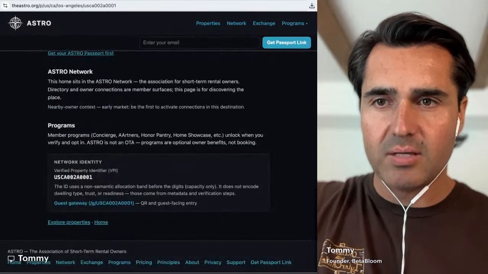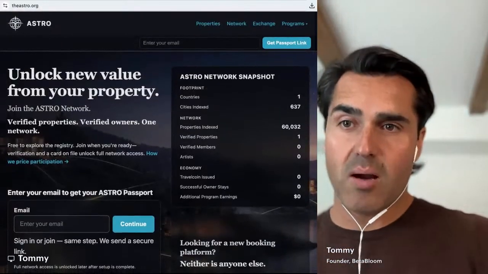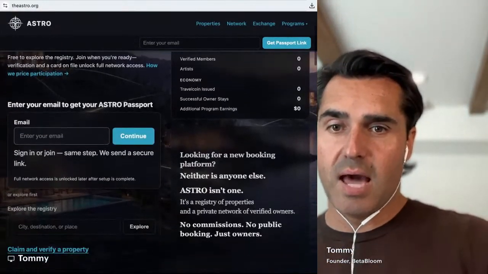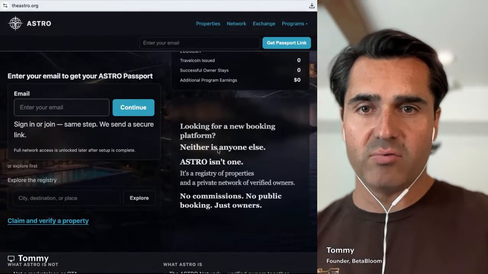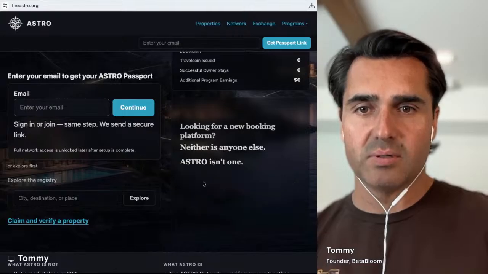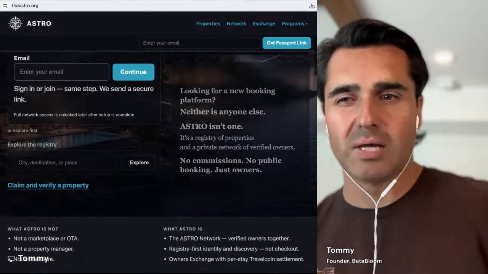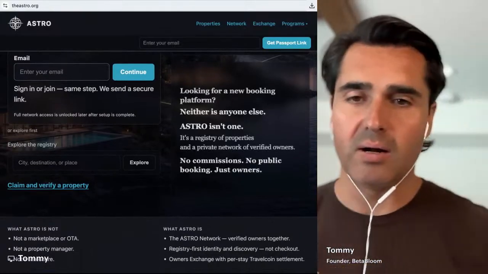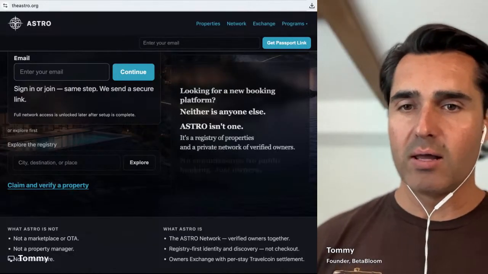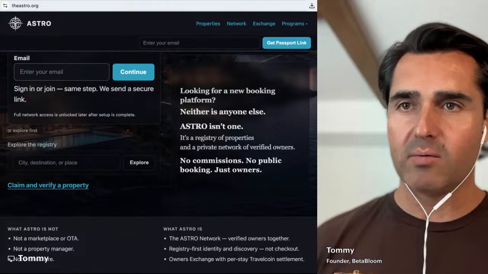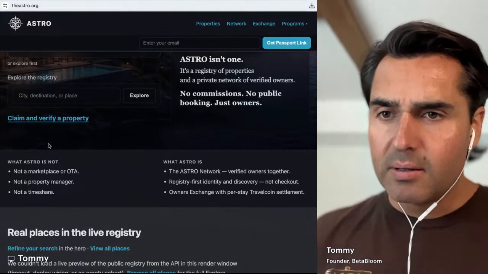Okay, if these are short-term rental properties, that could be way more clear in the landing page. Looking for a new booking platform. Astro isn't one. It's a registry of properties and a private network of verified owners. Like, I guess why? It is a registry and network to do what? What do I get when I join this registry? I would just make that more clear.